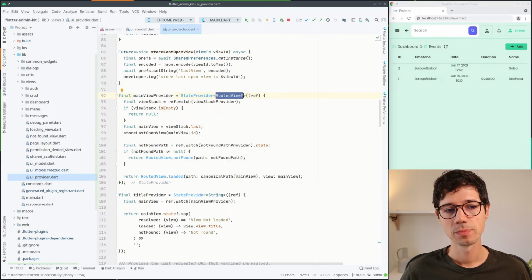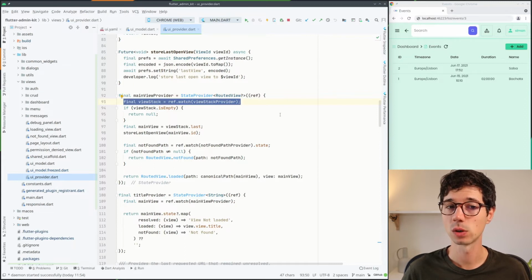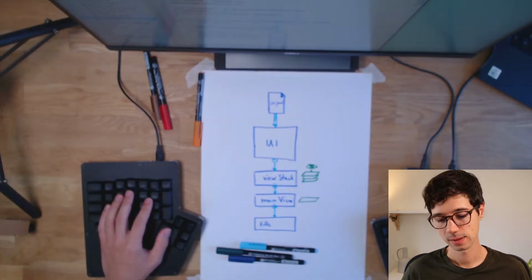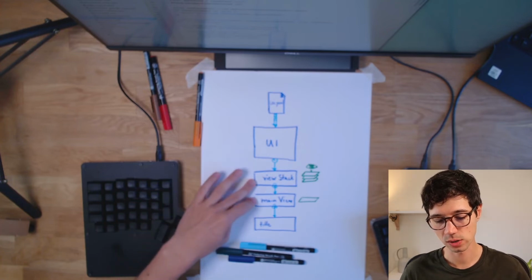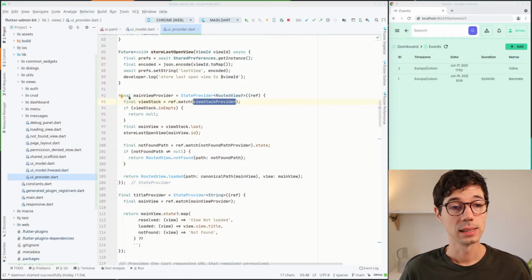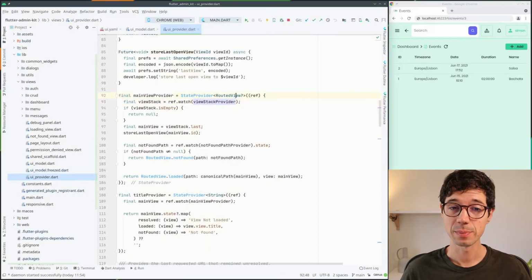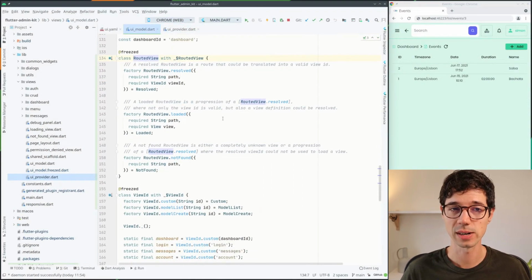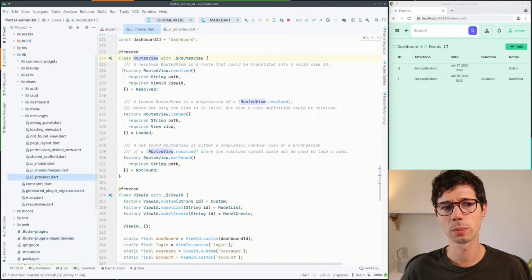Now, first we see inside this provider that we depend on the view stack. So this is no surprise because we already saw that the view stack influences the main view. Now, when we want to see the type that we are managing here, we have to jump to the routed view, and this is the one that gets generated by the freezed package. Now, freezed introduces some weird syntax to your project, but there's no other way to plug this into Dart. And once you get used to it, it's easy.